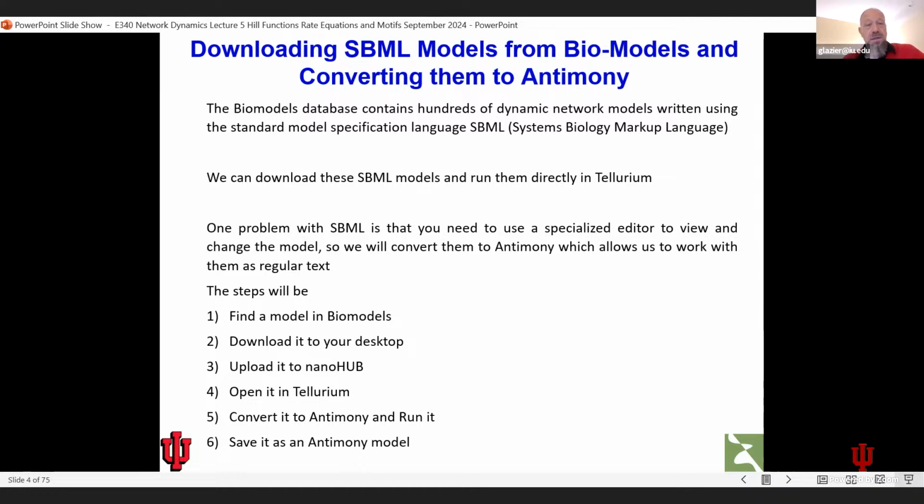The next thing that I want to talk about is downloading SBML models and converting them to Antimony. If you download an SBML model, you can download it as a string, and there is a function inside of Tellurium that will do the conversion back and forth between Antimony and SBML. But normally, if you want to actually read SBML, it's not very friendly. You usually use a specialized editor to view it and edit it. It's a lot easier to change SBML models in Antimony because then you can work with them as text.